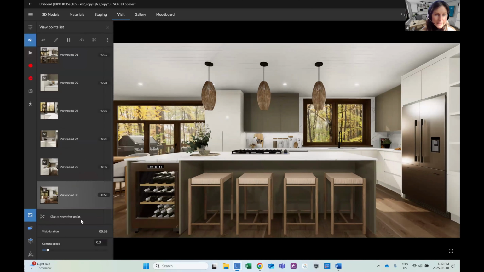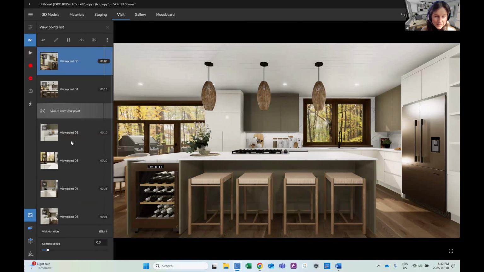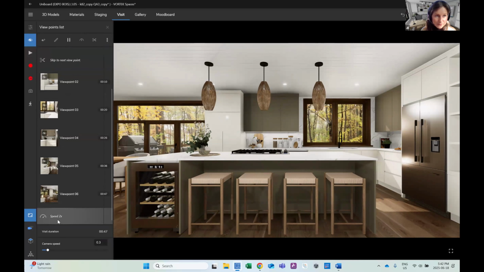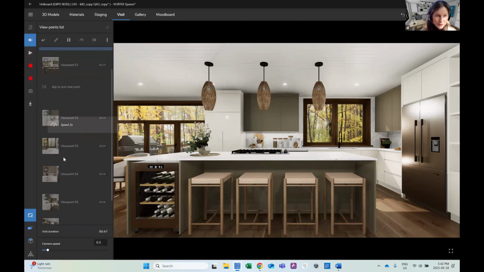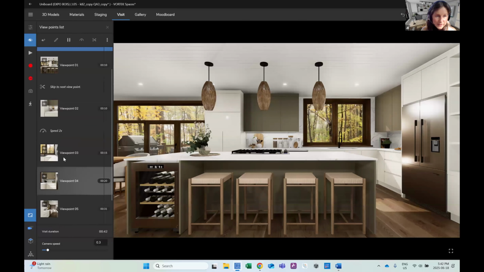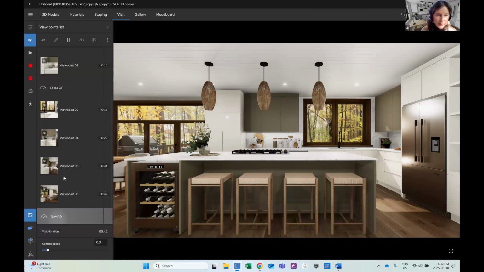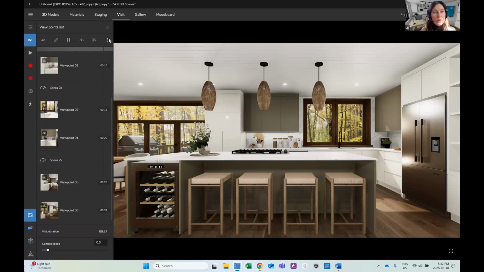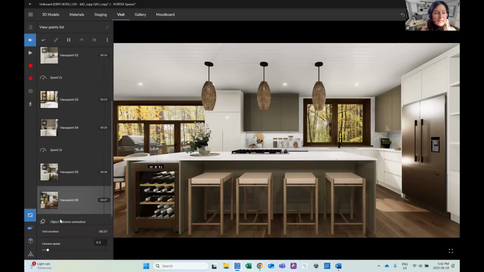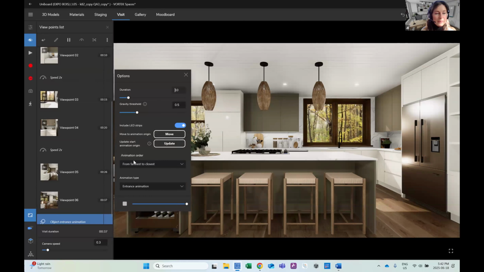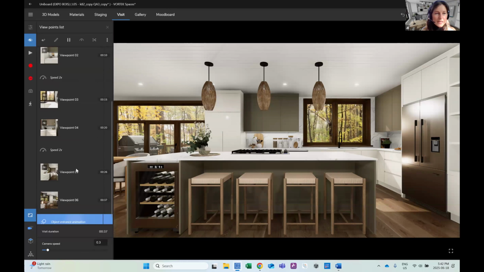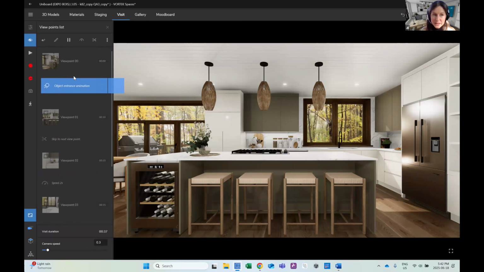So I'm going to press the skip to next viewpoint and just drag this up, and maybe we'll just drag that right there. If I want to add speed, I can press the speed button right here and add that between viewpoints, and maybe I'll let that transition and add another speed. There's also a model drop-in option, which is really fun. So this will show all of the objects that are added into the scene being dropped into the space, which can be nice to just kind of show how everything is coming together.